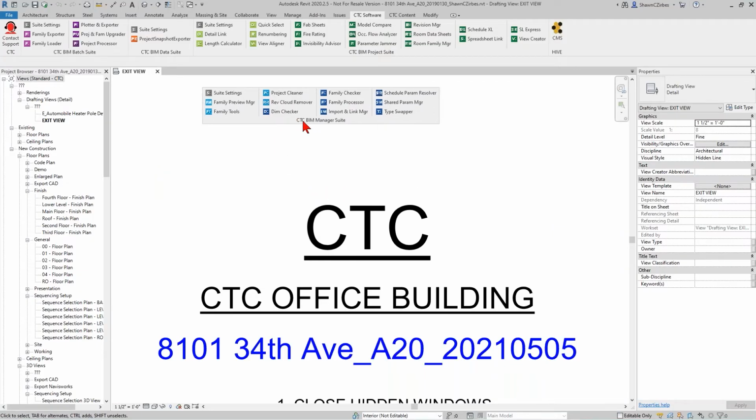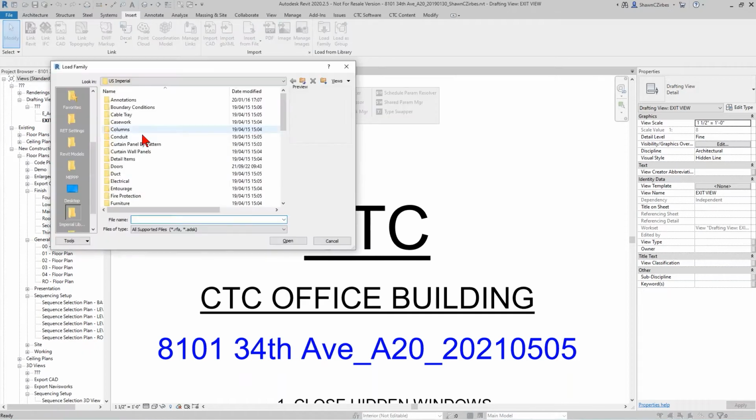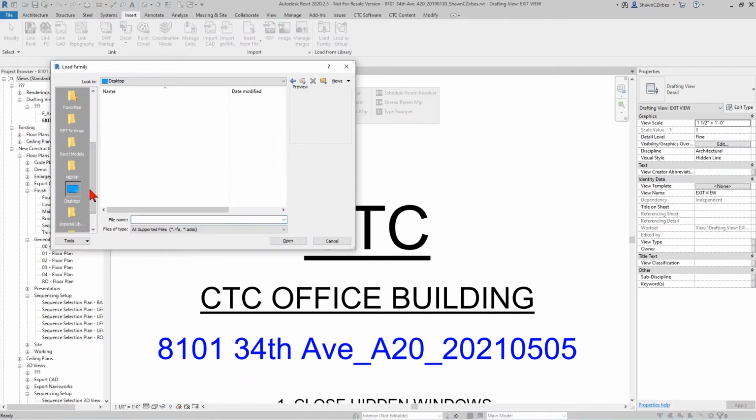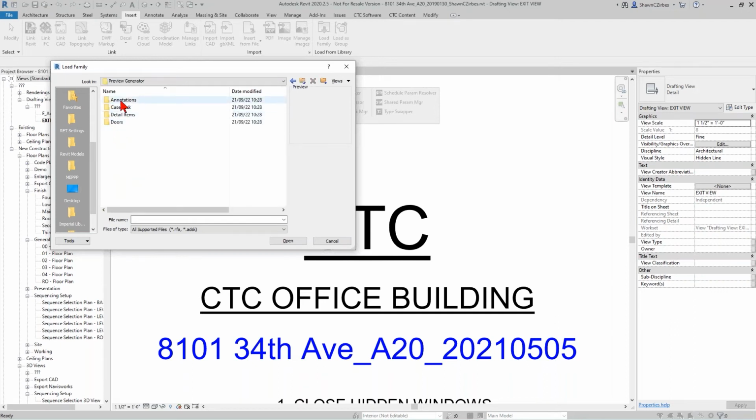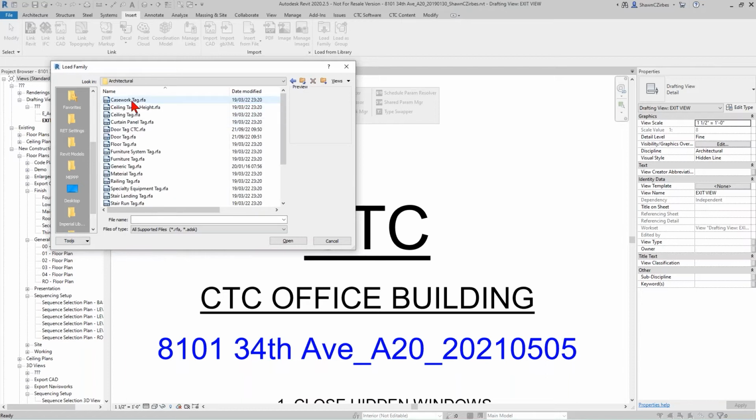All right, so in the CTC BIM Manager Suite, I have the Family Preview Manager. Now, let's first identify some of the problems that we're going to have. So I'm going to go ahead and do an insert load family here. And let's go browse for something. Now I have on my desktop a little collection of content where I want to go through and take a look at some of the stuff inside of here. So let's go to annotations, let's go to architectural, and yeah, I prepared this so you can see exactly what I'm going to see. You might see something a little bit different.